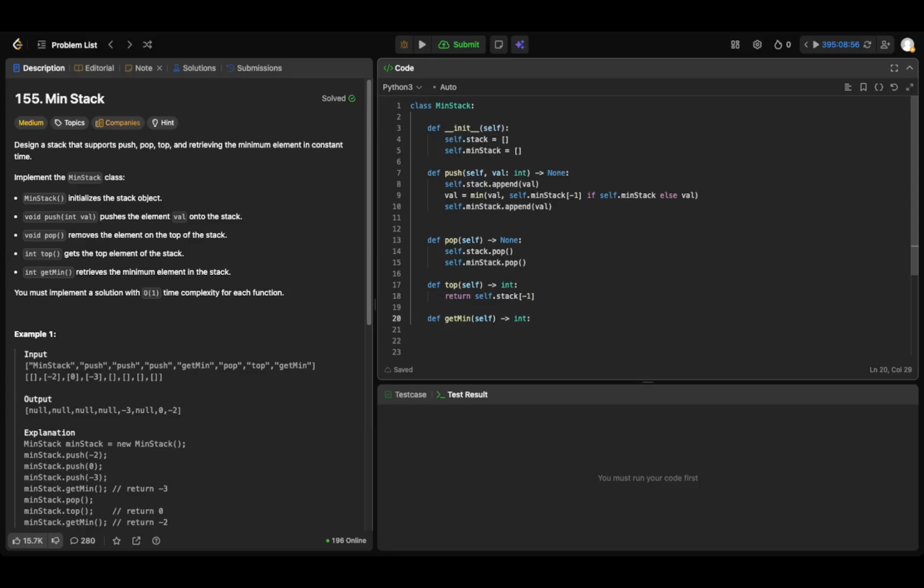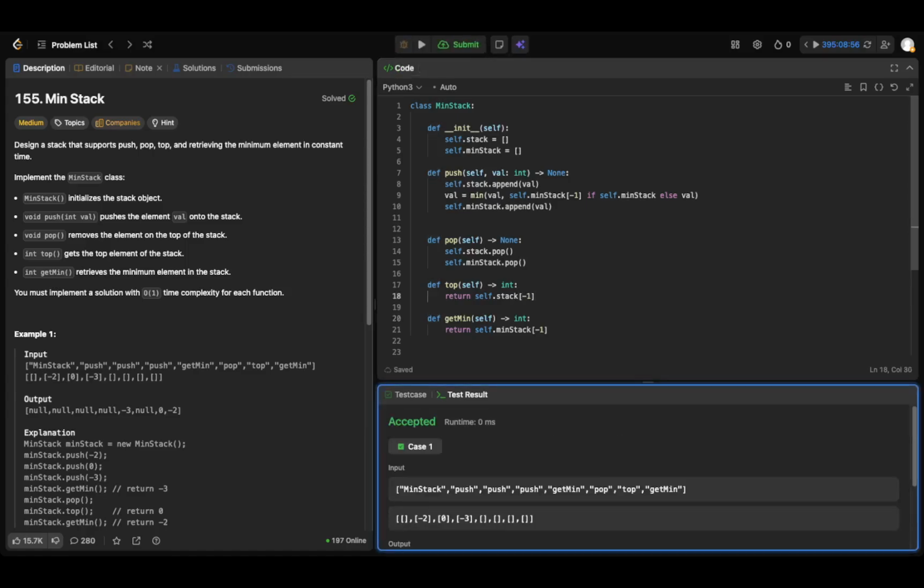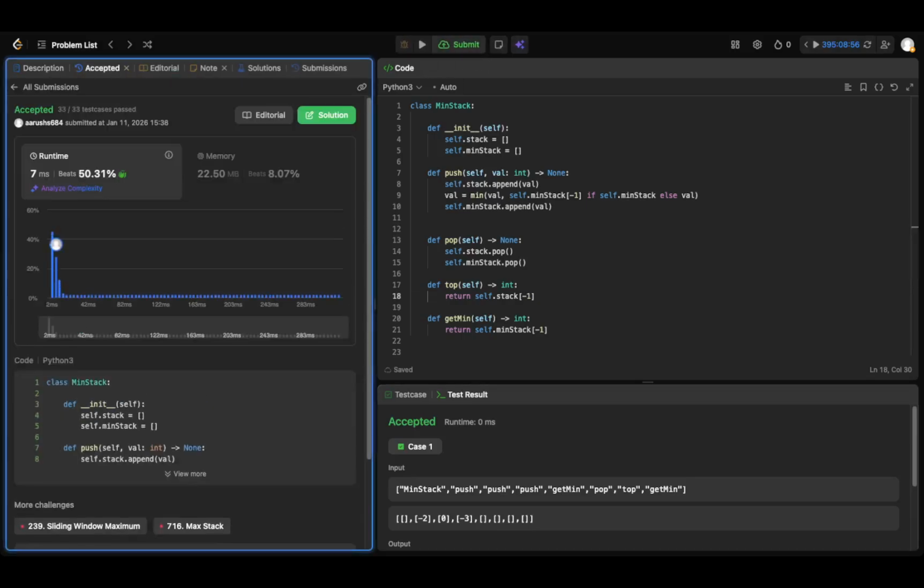And now for get minimum. We have to return the minimum of the stack. So simply you would just return the last element of min stack because it stores the minimum at the current depth. So self dot min stack at -1, which is the top element. Now if we run this, this should work. The test case is passed. Let's submit. And there you go.